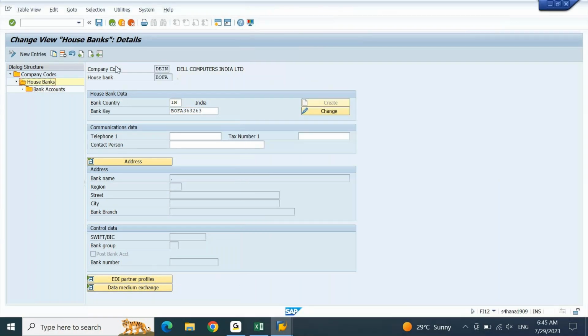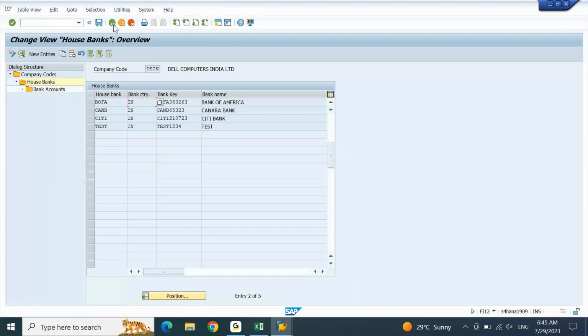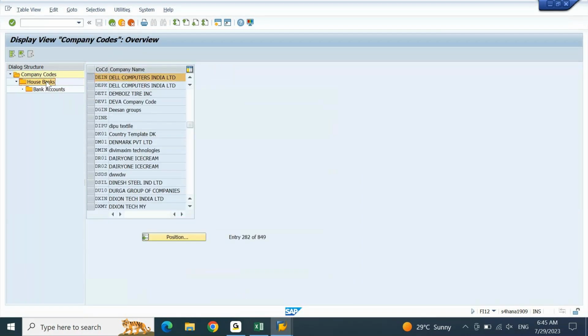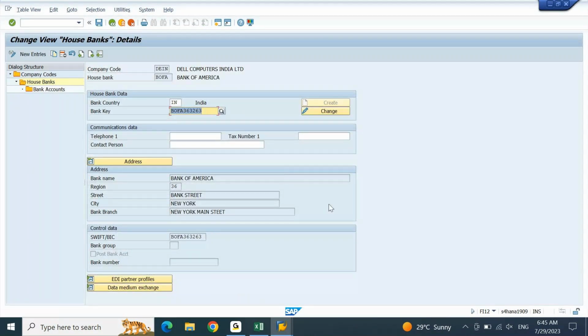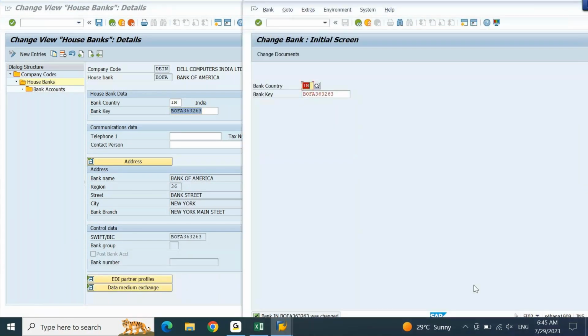Now I will go back. Currently, in FI12 there is no address, but I updated the address in FI01. I'll go back and reopen this Bank of America. Now do you find the address updated? Yeah. Is this updated through config or through master? From where has it come here? From the master data it came. Yes, FI01.